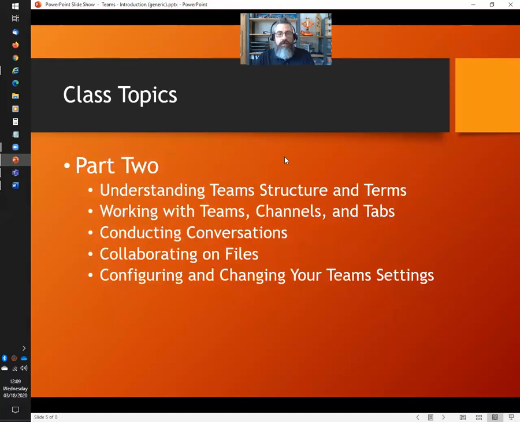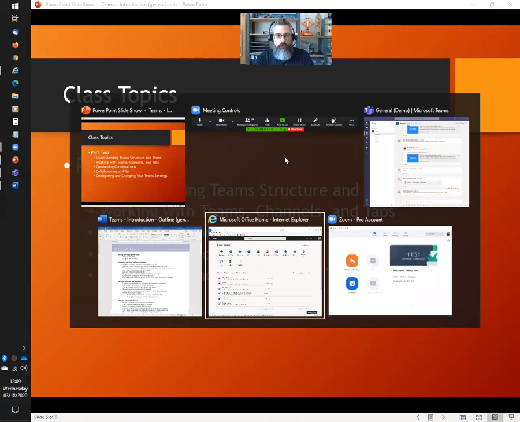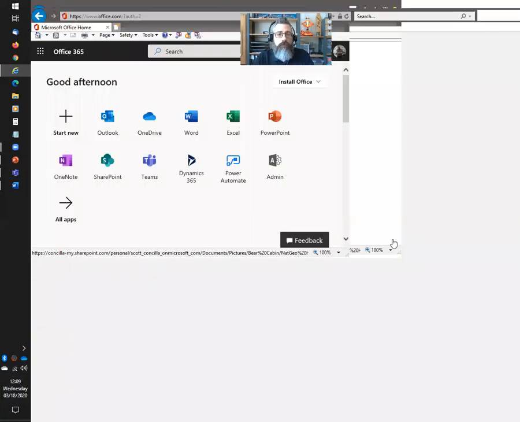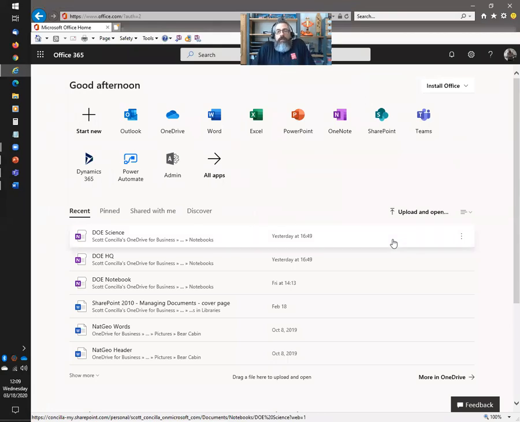All right, so let's jump over to, first off, I'm going to start off, oops, that's in the wrong window, so let's bring that over here. So Microsoft Teams is a fairly new-ish product from Microsoft. It is part of the Office 365 suite of products.